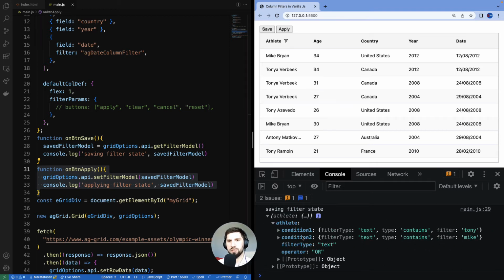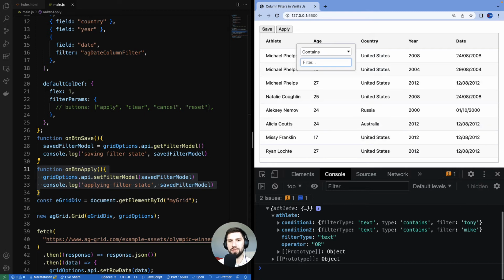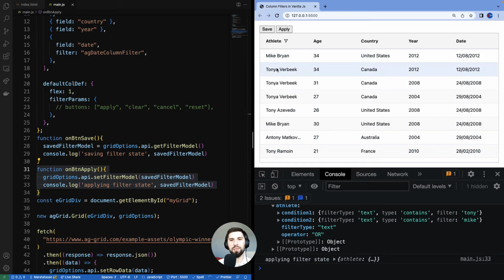You don't need to understand the makeup of this complex object. You just need to understand that this is an object that you can convert to JSON, maybe then store, and then you can bring it back at a later point and reapply to the grid. So let's reapply the saved filter state. Before doing so, I will clear the filter. Note that the column is not filtered. Then I will click on apply and the filter has been applied back.